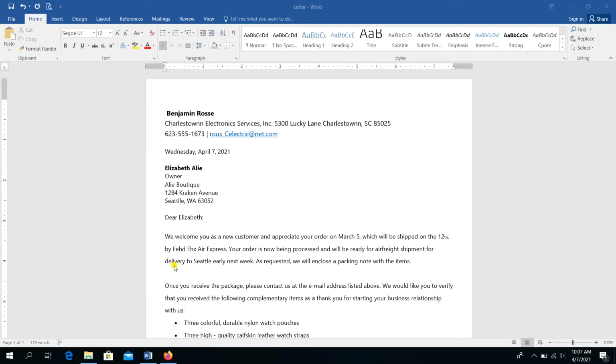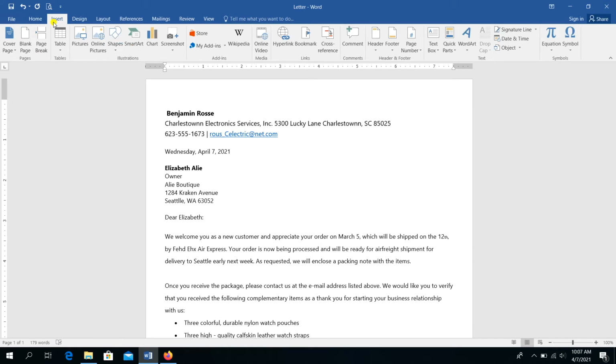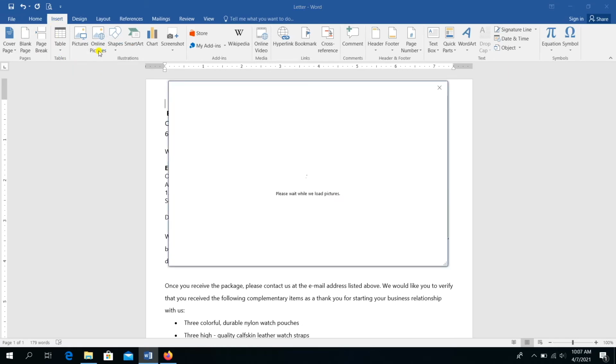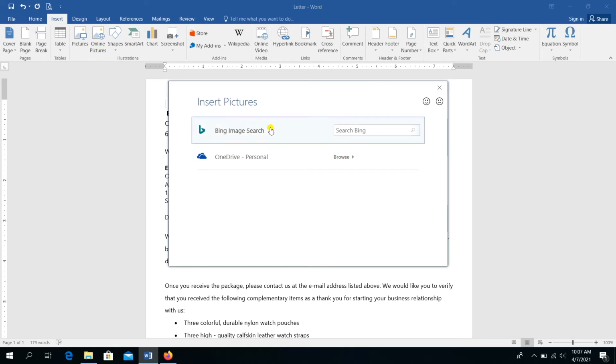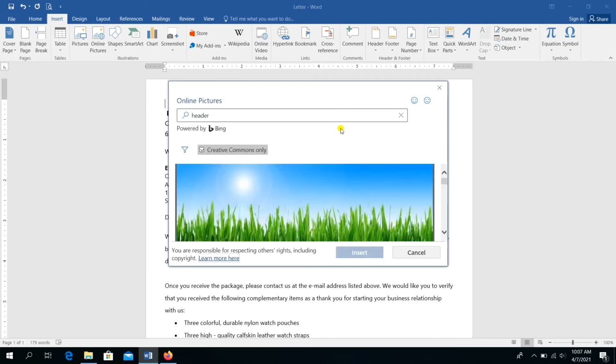The first thing we're going to do is add a picture header to the top of the page above the sender's name. Make sure to click where you want the picture to go, which would be above the sender's name in this case. Then click on the Insert tab, and we are going to choose the Online Pictures option. We're going to click in the Search Bing box and type the word header. Then press Enter to search.